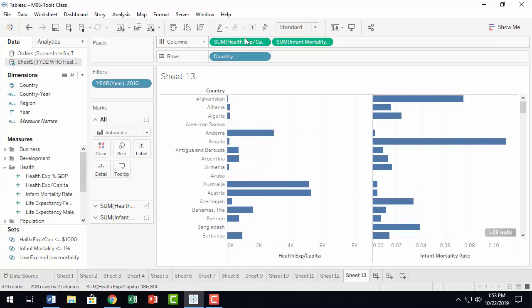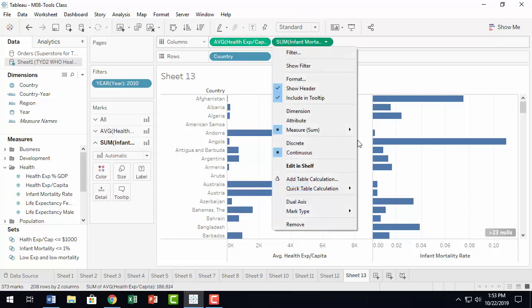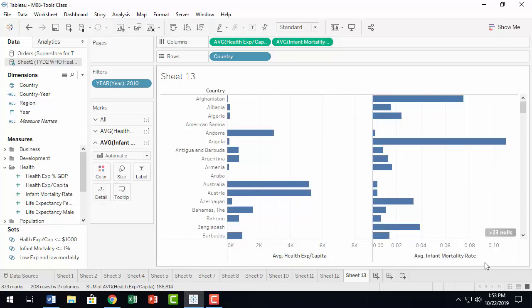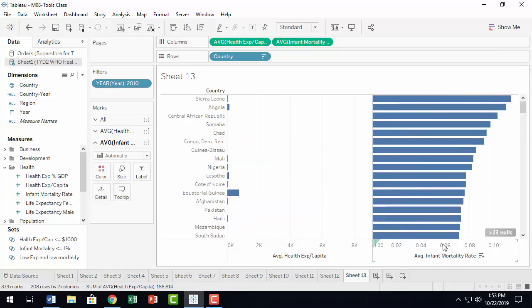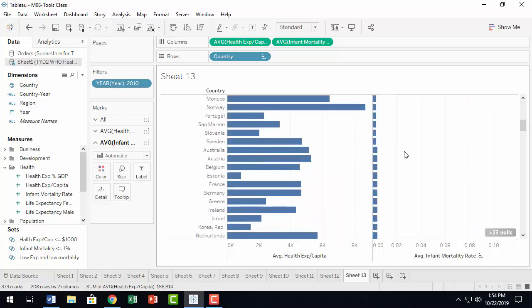Now one thing we need to do is, since we are looking at per year healthcare expense, and infant mortality is a rate for different years, if you sum, you're not going to get anything meaningful. So we have to change the aggregation to average in both cases, and we want to sort infant mortality from lowest to highest.